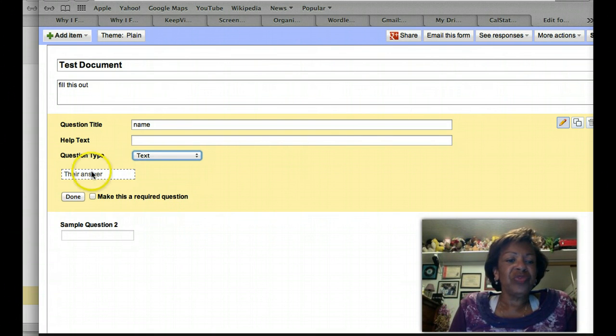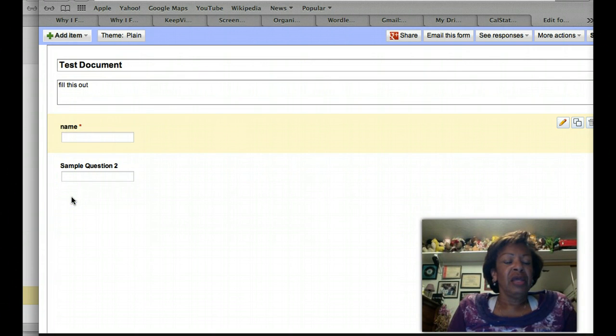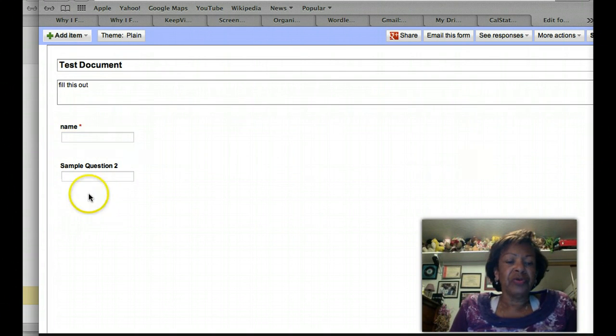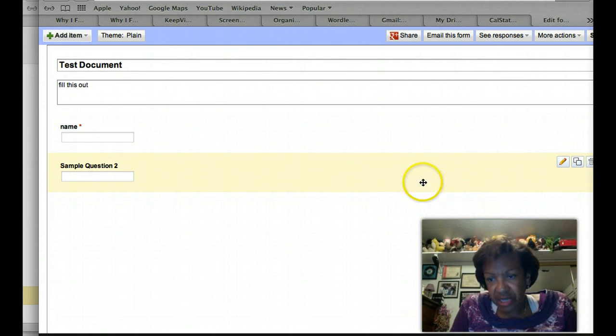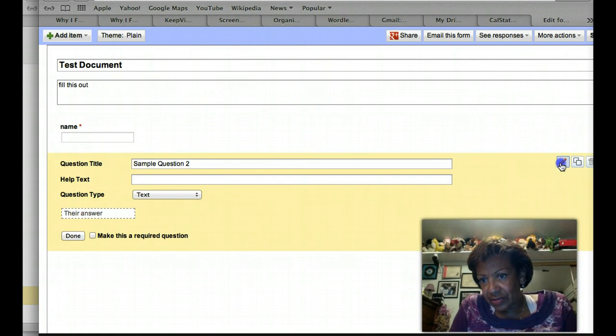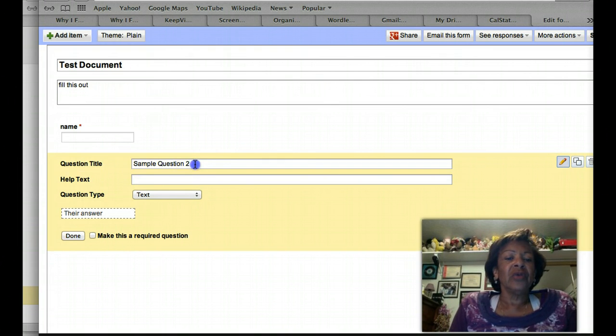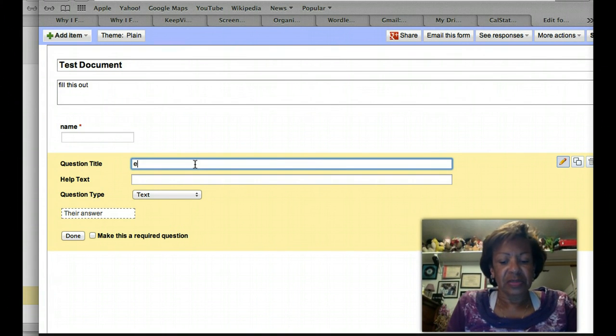When you're finished with that, since I wrote text, you can make it required or not required. If it's a test, you want it to be required. I can then require it and I push done. And so now, as you can see, it's kind of yellow. This is where they're going to write their name. Second question. You see it's edit. I click that and then I can write the second question, which I usually do is email address.